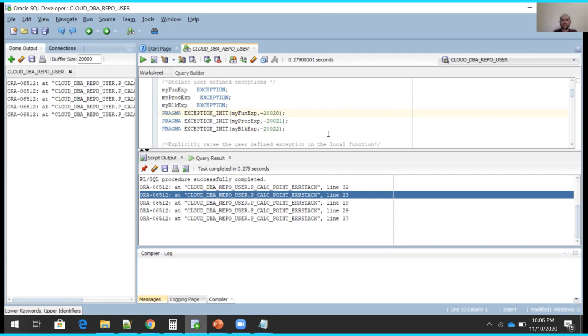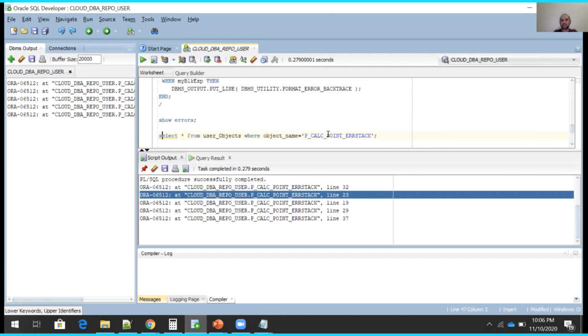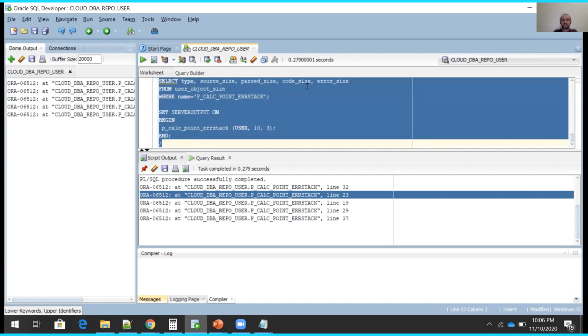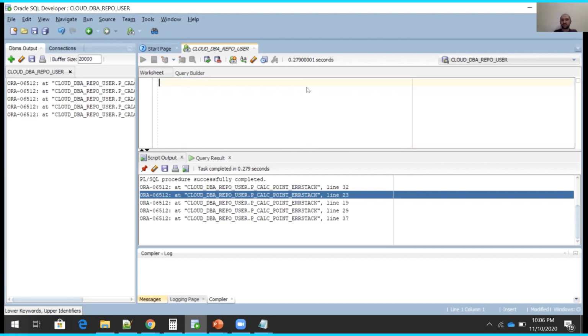So, like I said, this is something you can utilize as part of your development lifecycle. But I highly encourage, if you haven't used utilities like DBMS_UTILITY.FORMAT_ERROR_BACKTRACE, please start using this. This is going to help you, believe me. So this is about error handling.